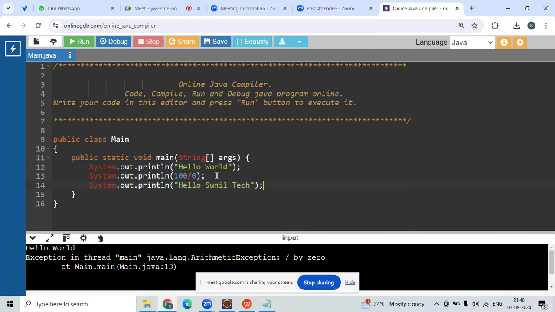Hello world will print, and after that the stack trace information will be printed automatically for the exception. After that, it won't execute.